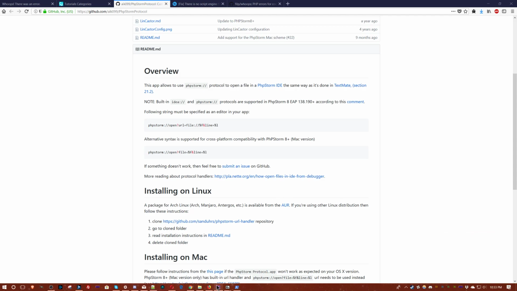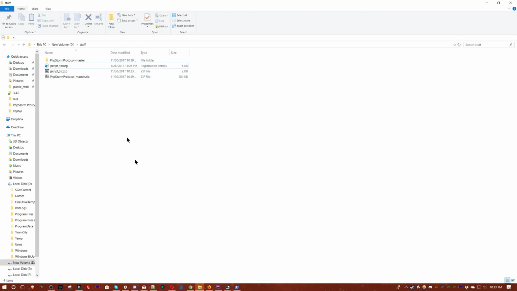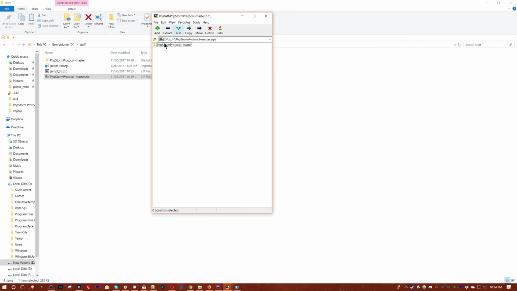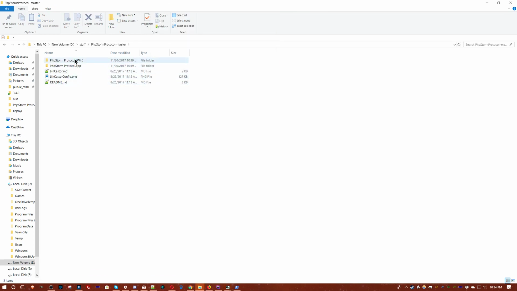So we're going to go download it. When we download it, it downloads a zip file. When you open it up, it'll have this folder in it, PHP Protocol Master. When you go into it, you'll see a folder called PHP Storm Protocol Win, PHP Storm Protocol.app, and the other files, which I'm assuming are the Linux files.